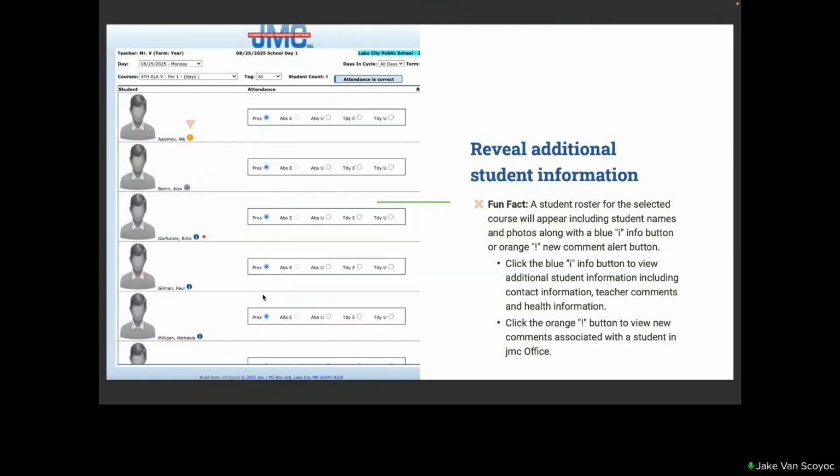Once you are on this main attendance page and you're getting ready to take attendance, a few things that you're going to note about this page in particular, some fun little tidbits. Your full roster for the selected course will appear on the left-hand side with student names. You might see photos and you might not. I'll show you in your preferences where you can toggle the photos on and off if you choose.